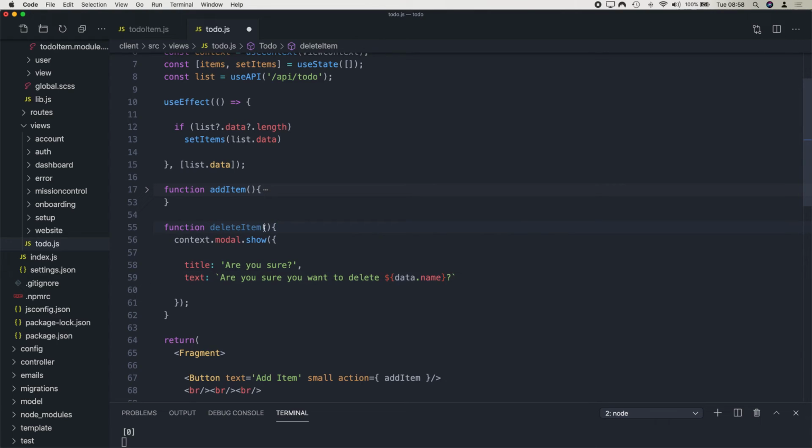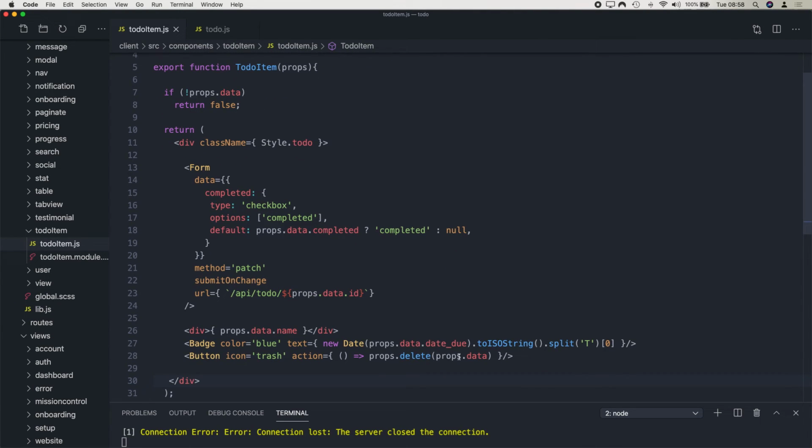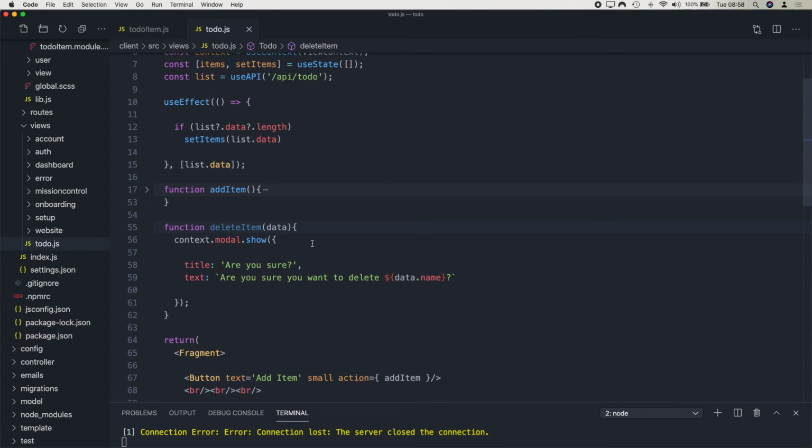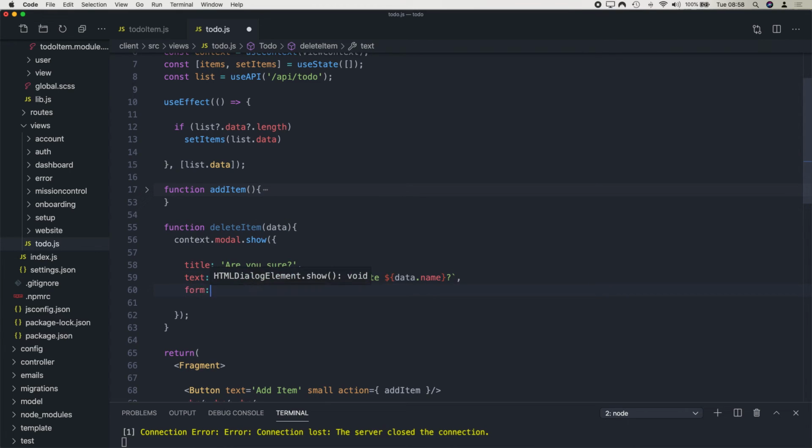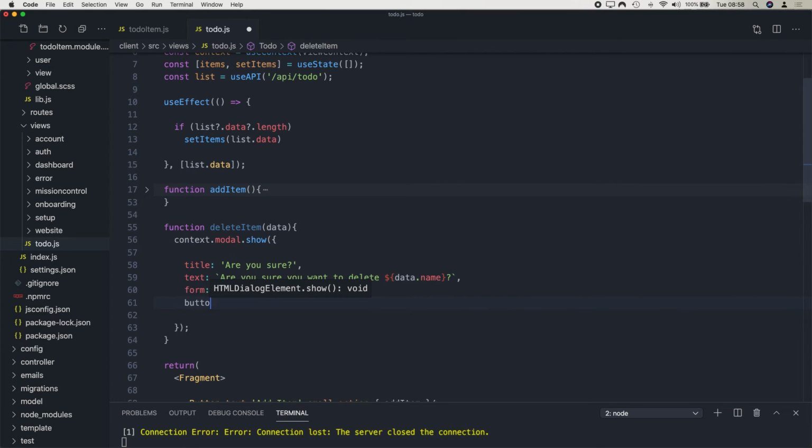Actually, our delete item is going to have the actual, we're going to pass in props data from our to-do list items. We're passing it up to the parent component. So our delete item function is actually going to be able to access the data in the to-do list item. So we can actually say, are you sure you want to delete? And then we can show the user the item name. This time we want an empty form, and we want button text.